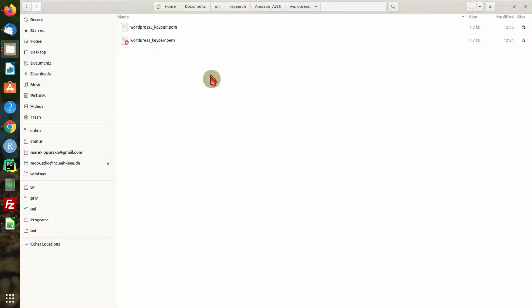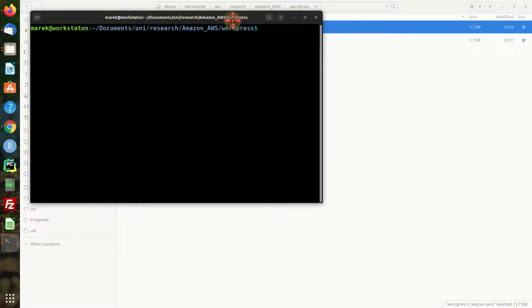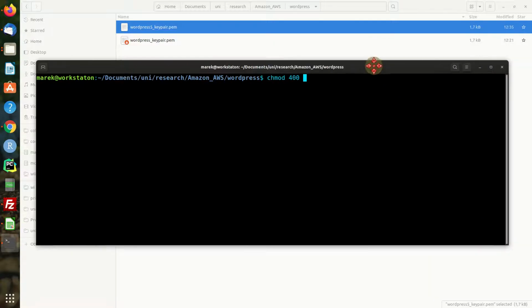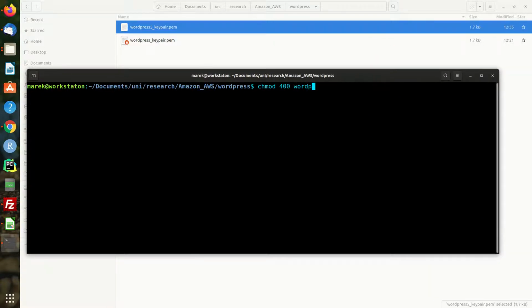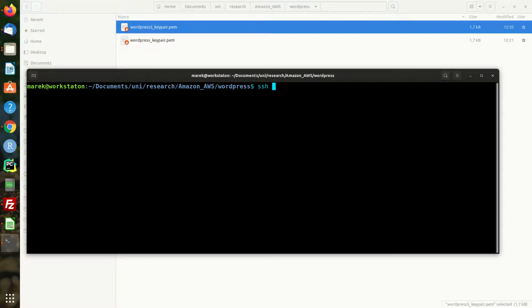And in order to do that, I have copied my keypair file into a folder, and we have to do one more adjustment to that file. It needs to be read-only, because otherwise we will not be able to use it. WordPress 5, all right. We can check if it worked, and we see, all right, it's read-only. And now we can SSH to our machine.